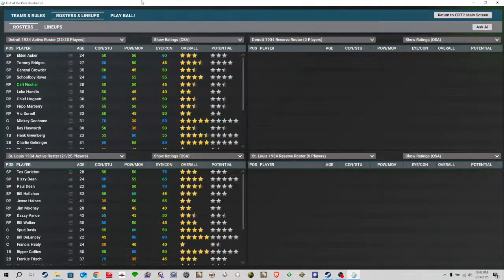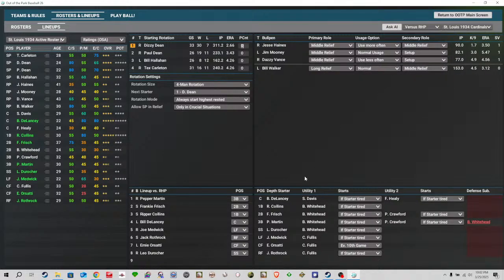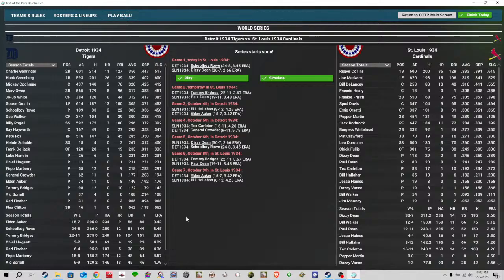Once we go here, you can look at your lineups, you can change whatever you want before you actually start your World Series. These look pretty much right to me for 1934. So we're looking here at the Tigers. Let me make sure that the Cardinals look good, and indeed they do. This is ready to go. We have our teams and rules here, but let's go to play ball. We've got Schoolboy Rowe and Dizzy Dean ready to start game one at Sportsman's Park. So there's your 1934 World Series.